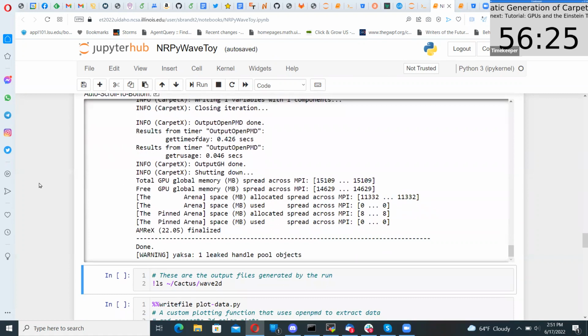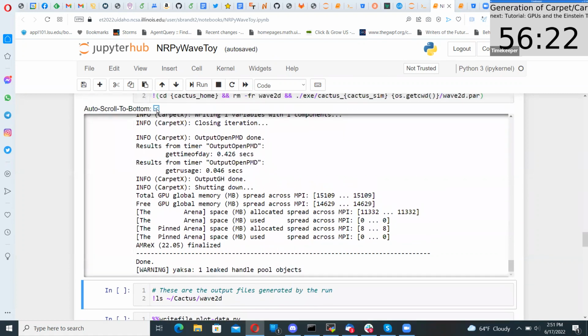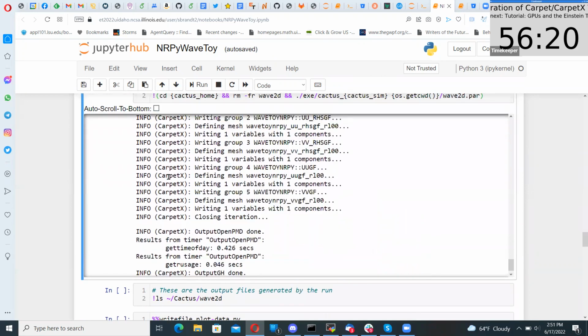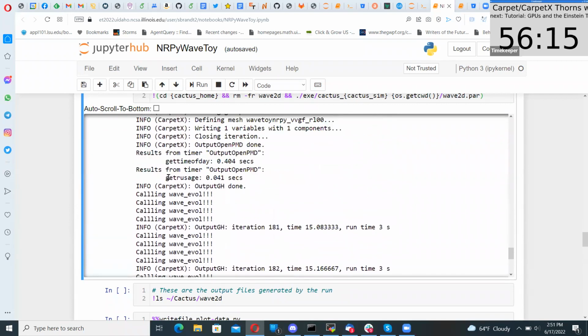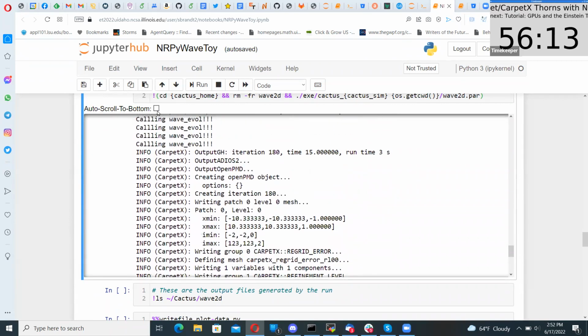If I want to see what happened during the execution, I can uncheck this box and scroll up, and I can see calling wave of all and all this other stuff that goes on.